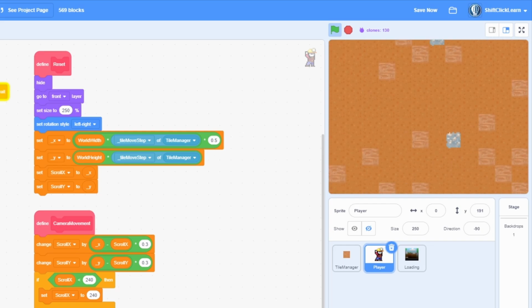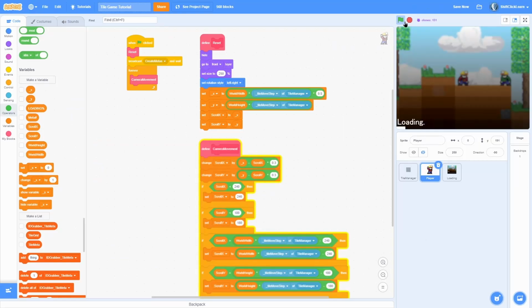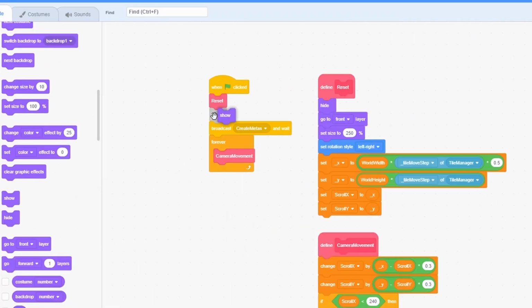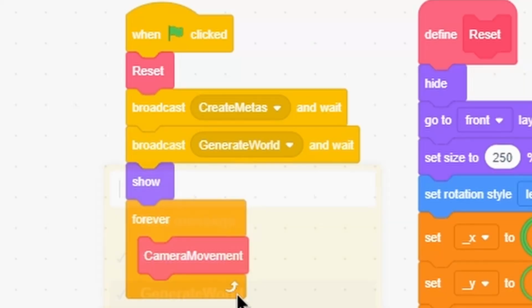So that means the camera is properly following the position of the player, and it's smooth looking too. Now let's make the player show after all of that. Now in the loading screen, pull this broadcast generate world inside the player and wait right here.